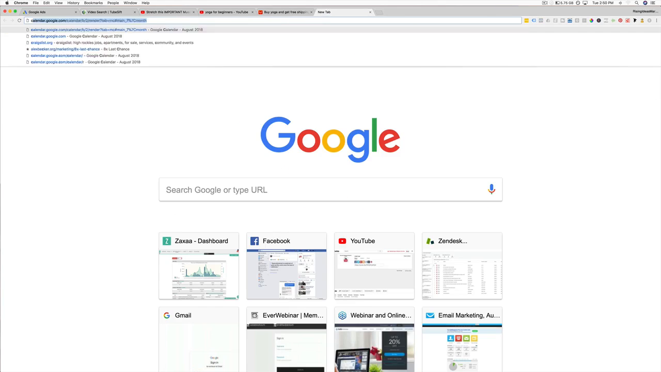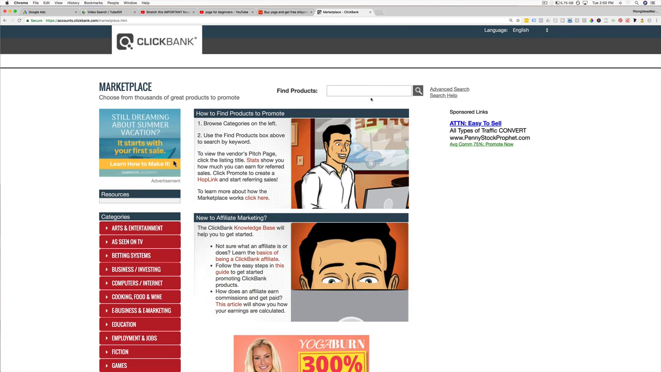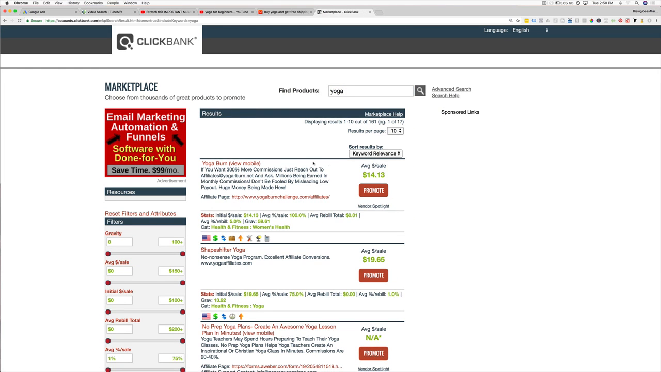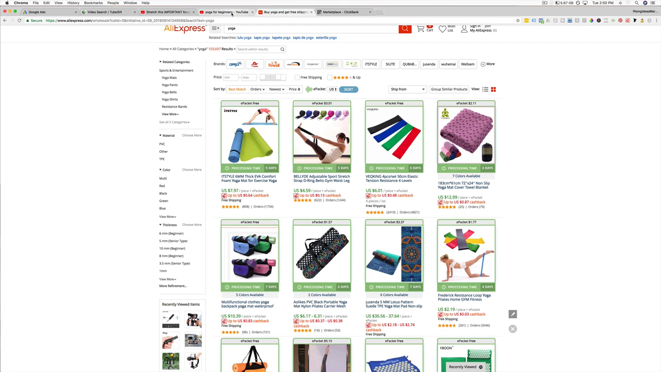We can actually even go over here to ClickBank and come over to the marketplace. Maybe we could type in yoga here. And we can see all of these different products. We're going to make 14 bucks a sale here, 19 bucks a sale here. We can do the physical product route. We can even just offer a lead magnet to build a list in this niche. It doesn't matter.